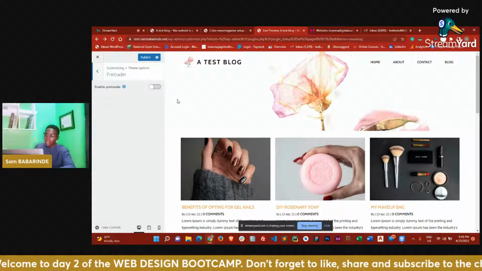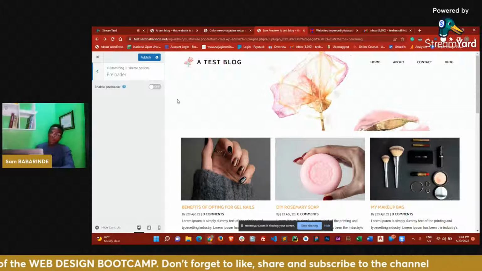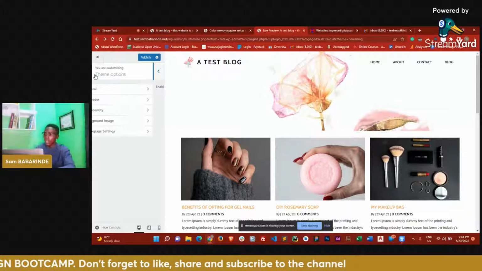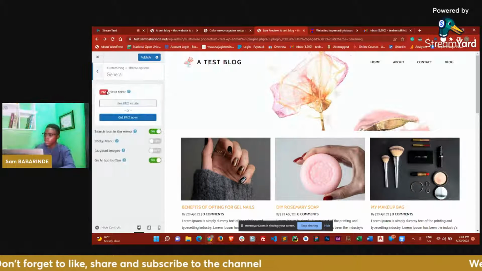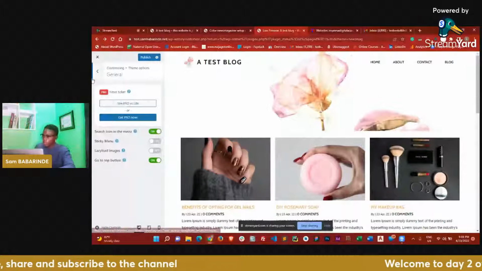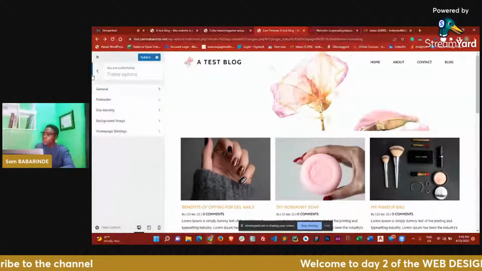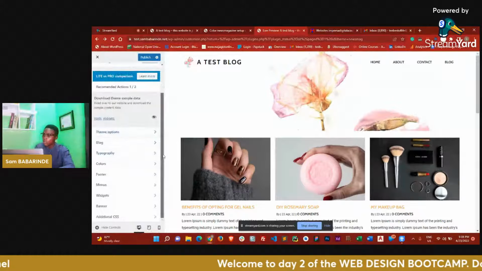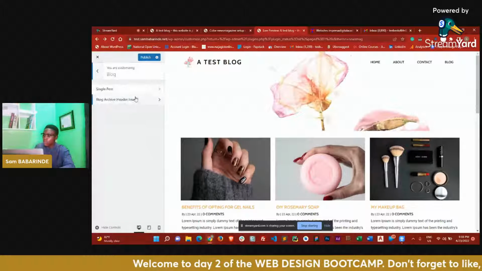Preloader is the stuff that pops up whenever you are loading your website. I don't really like it, so I will not be using it here. Then blog. So single post.